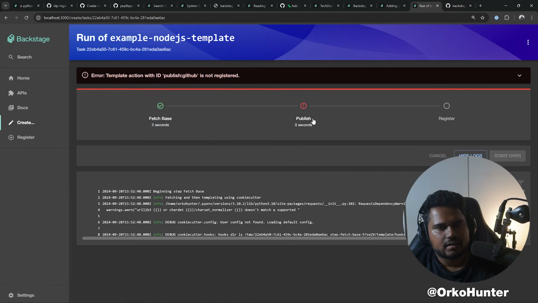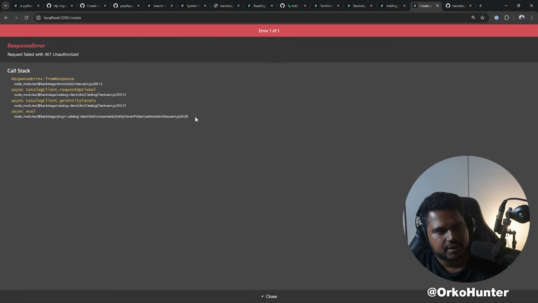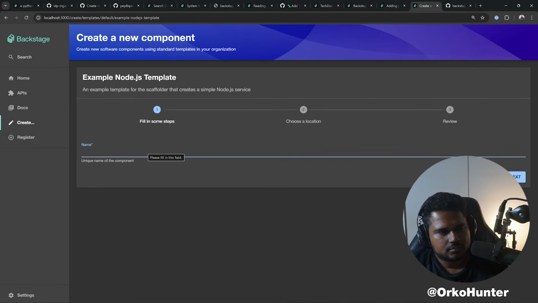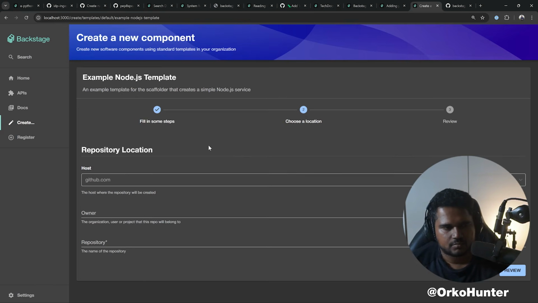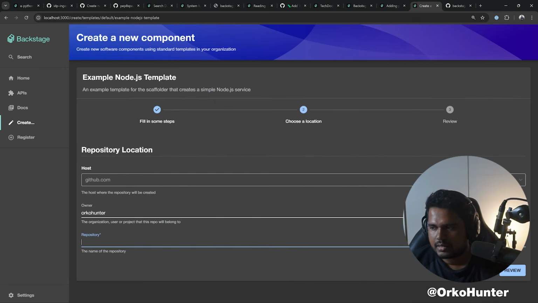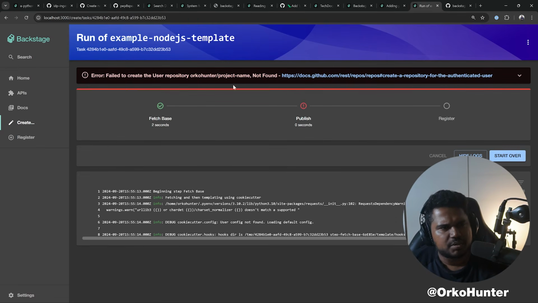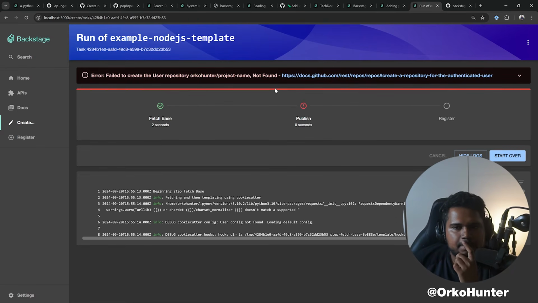So now let's go back here, and now the publish is there. So let's try to run this. My project name, so let's call it random jokes. It needs to be in my username. Can also be in org, and then we say project name. Okay. Cookiecutter worked. Publish did not work. Failed to create the user repository. Not found. Create a repository for an authenticated user.